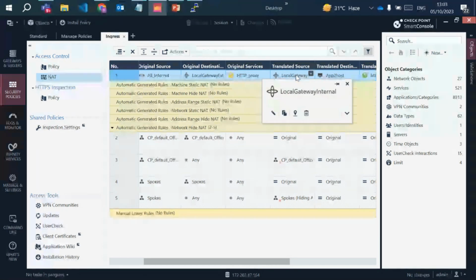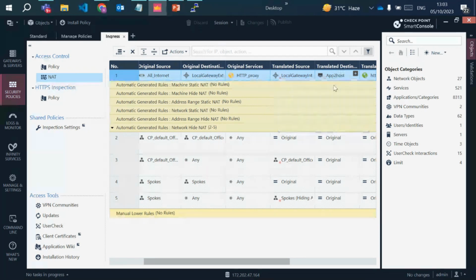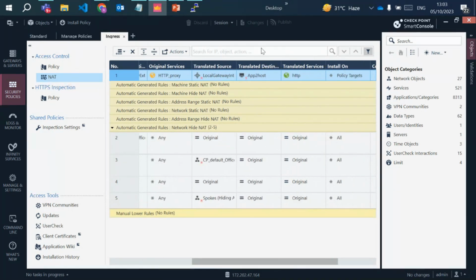So here I hide the traffic. When traffic leaves that Checkpoint VMSS gateway, we're supposed to hide that traffic, because return traffic has to go via the same firewall or same VMSS gateway. So we hide that incoming traffic behind the local gateway internal object, which is another dynamic object. My translated destination is the server where Ubuntu is configured, where my Apache is configured. That is the host object I created. My Ubuntu server and Apache server are listening on HTTP port 80, so that's why I mentioned the translated service as HTTP.